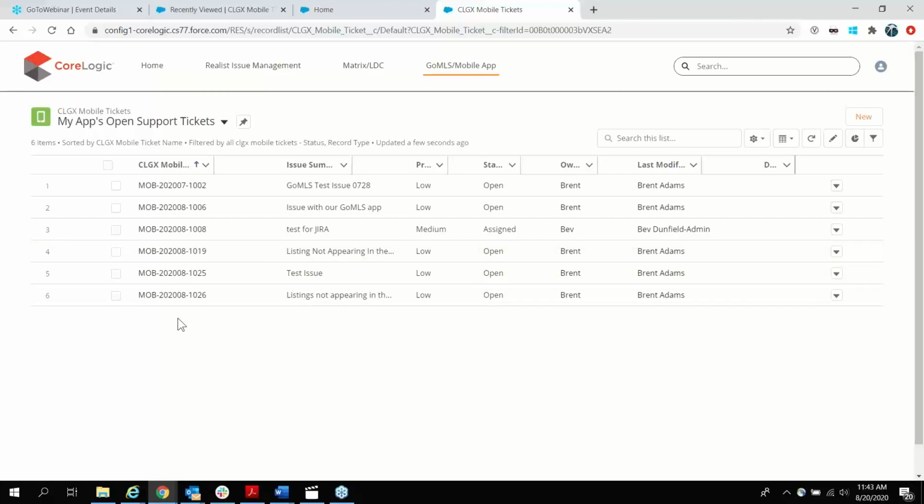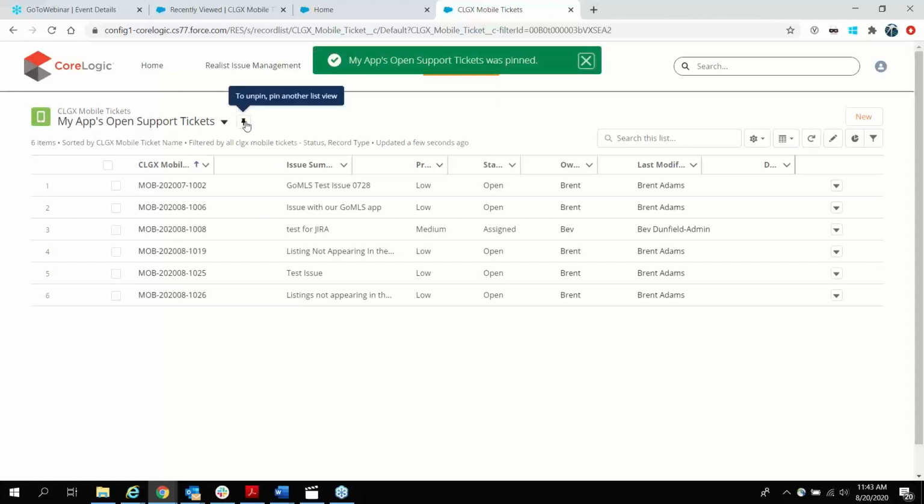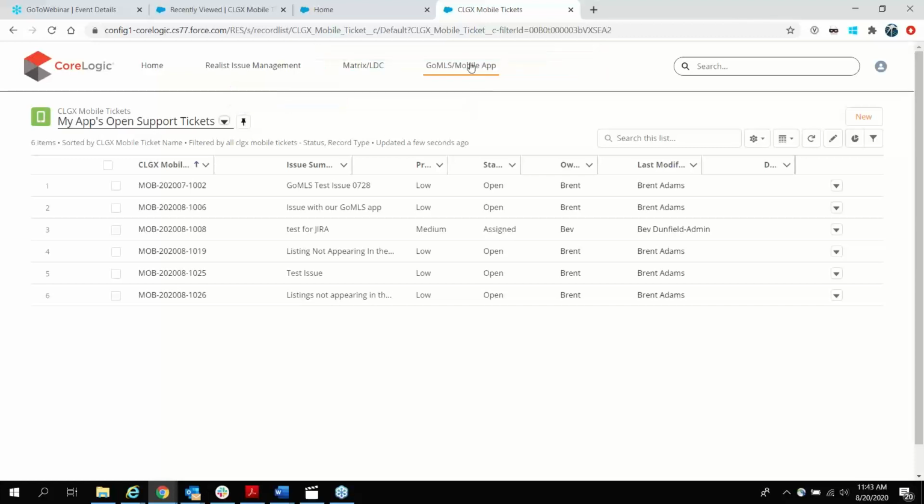I've only got a few different lines here right now, but I can come up here and decide to pin this view. So now every time I come in and click that header up there at the top, under GoMLS mobile app, it's now my app's open support tickets that are pinned there.